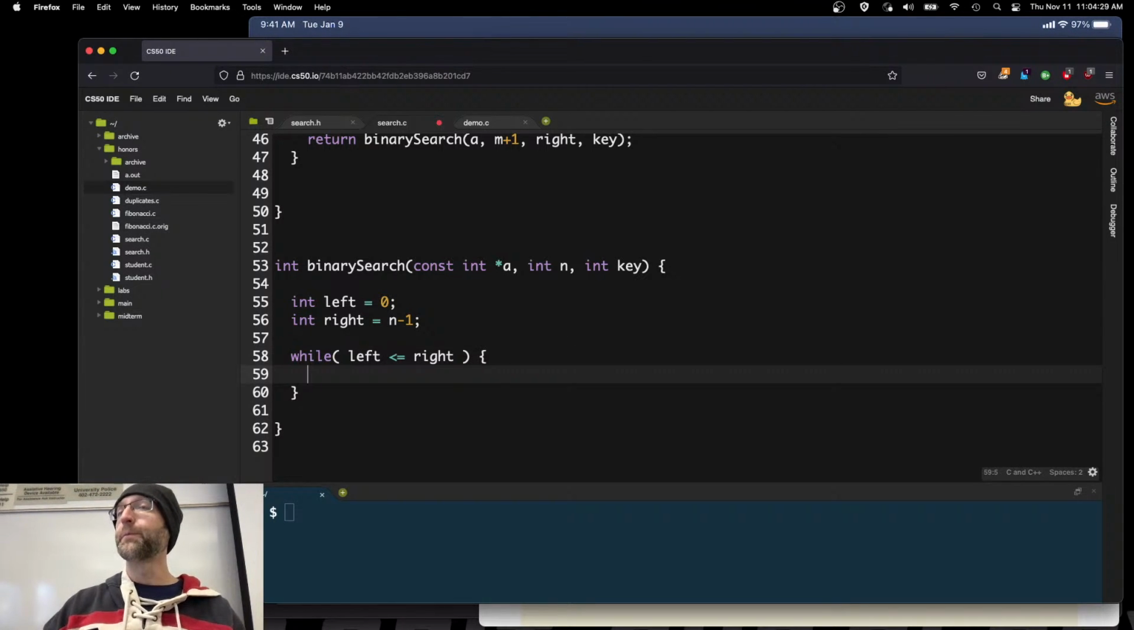Yeah, go ahead. So why is it in C that we pass in the size of the array, but in Java we don't? Because in Java, it's part of the array.